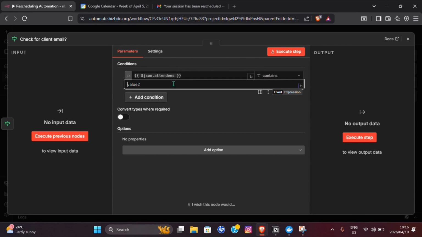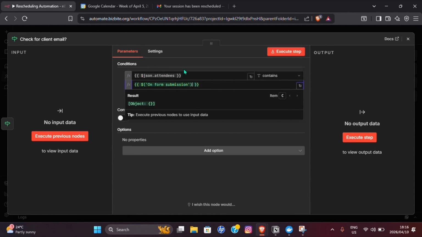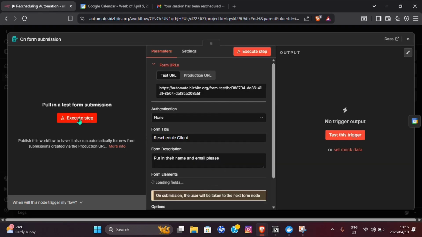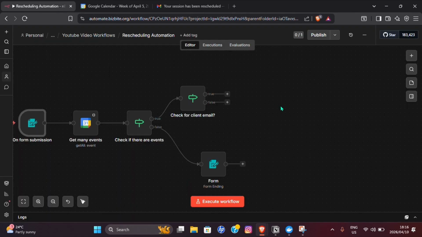So right now we can't really grab that, so you want to go ahead, do this $, no, not $, yes, $. Then here where it says on form submission, you want to do that, type item, then type in JSON, then add a bracket, add that over there, and then you want to type in client email. This right here specifically needs to match how it's stored inside of here, which is client email like that. The label needs to be like the label.